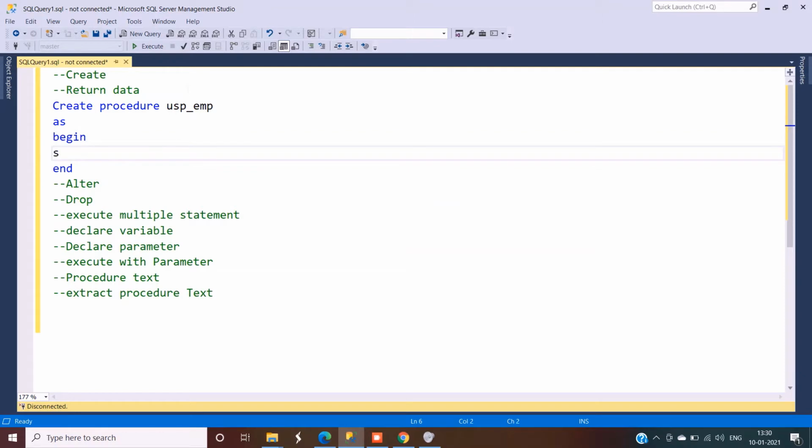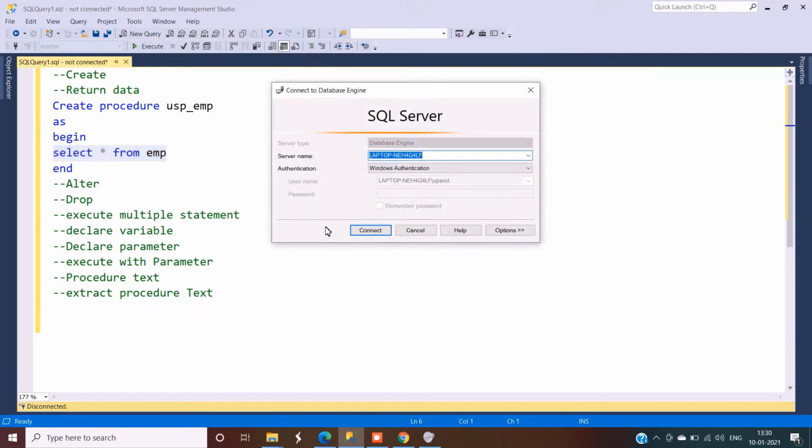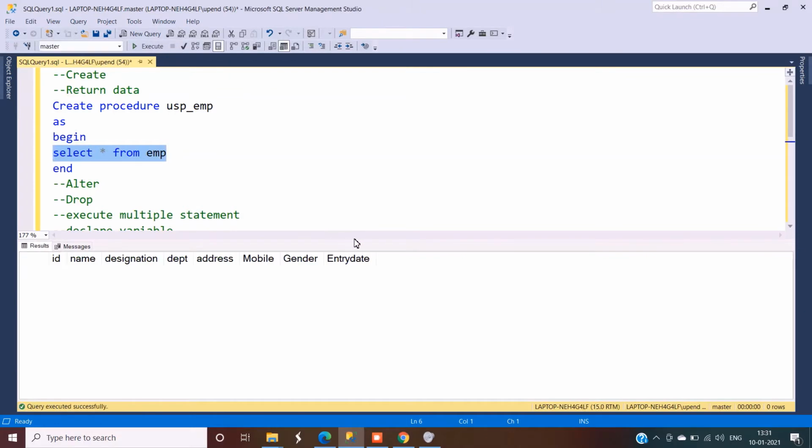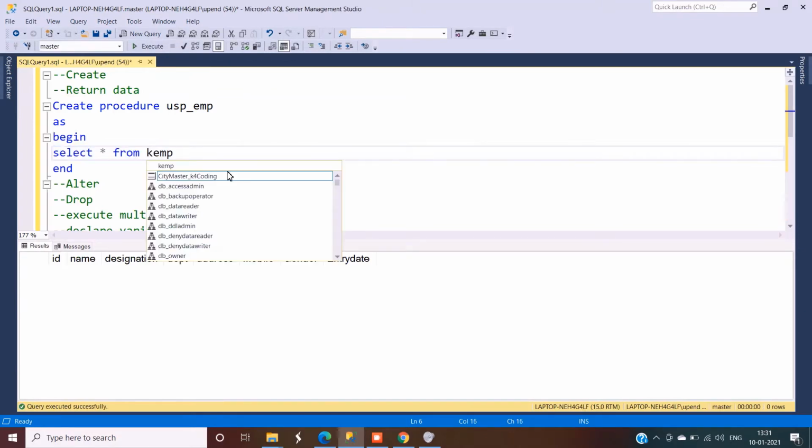Suppose you have to fetch one record based on one condition, and then you have to fetch that information on multiple pages. While using the stored procedure, you do not need to write the same code again and again. You can simply call that stored procedure with the parameter, and you can fetch the value from there.